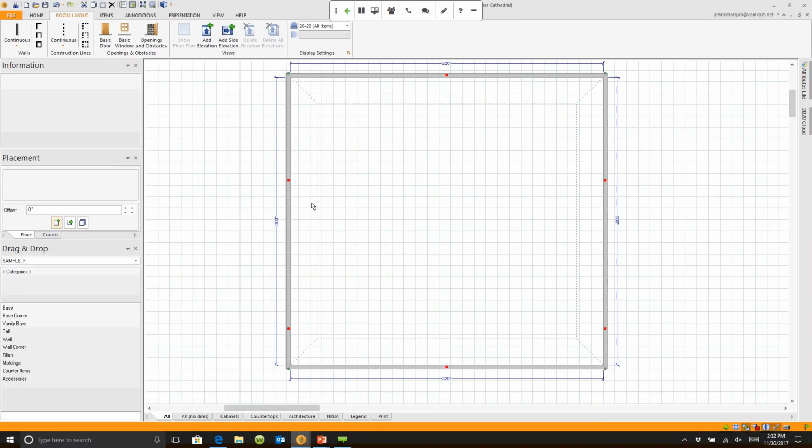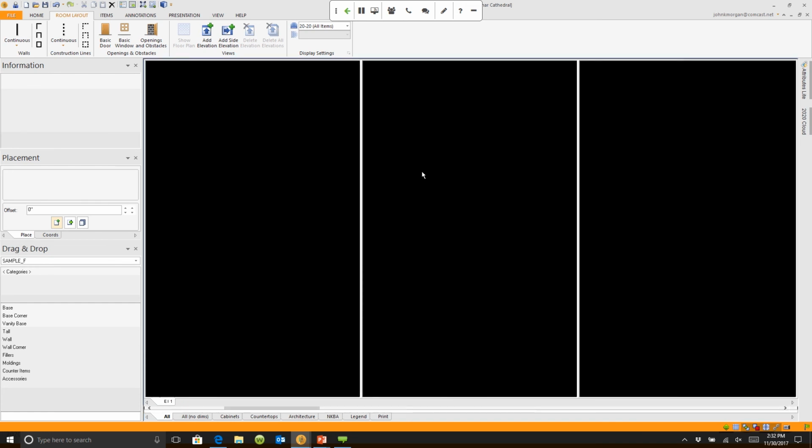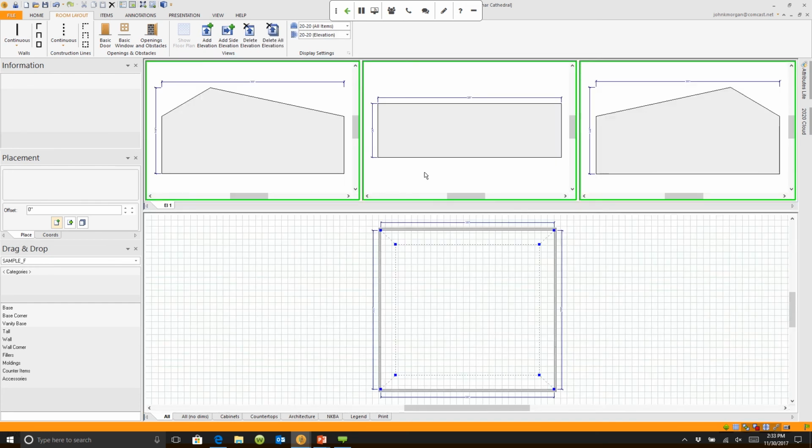If I hold the Control key down on my keyboard, I can click on a wall. Notice when I click on a wall, I get these little blue points on the ends. If I hold the Control key down, that allows me to multi-select. I can click on that wall, and that wall. Now, when I double-click in any of those spaces, if you give it a second, it's going to open up 3 elevations for me, and I can see all 3 wall elevations.